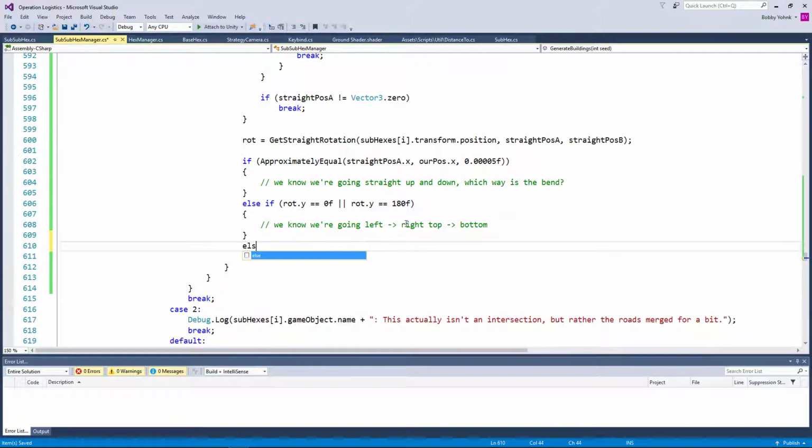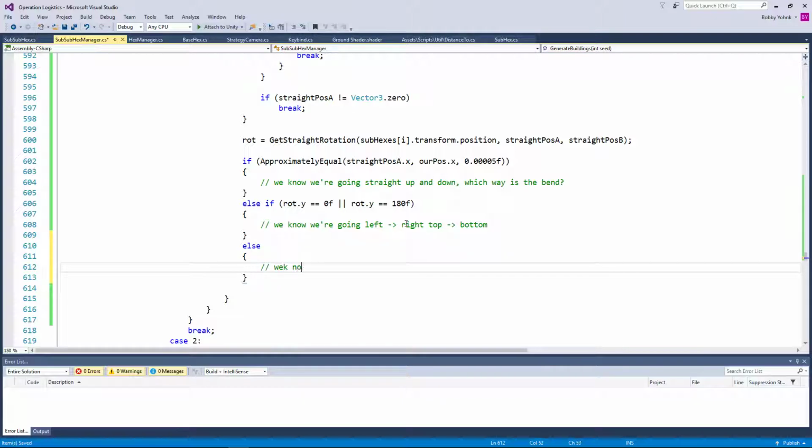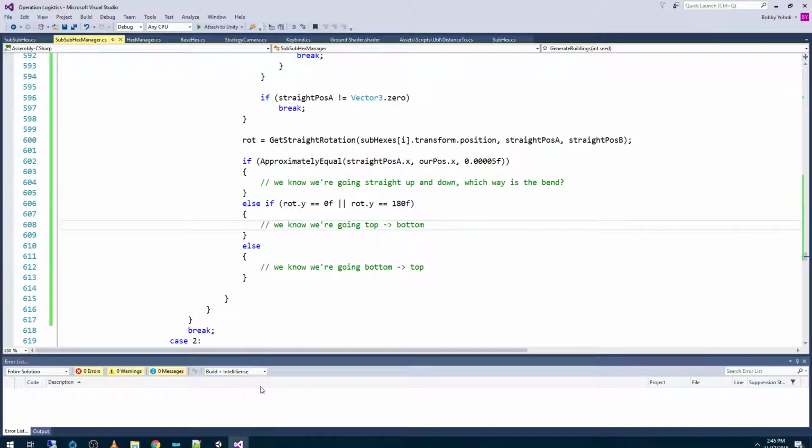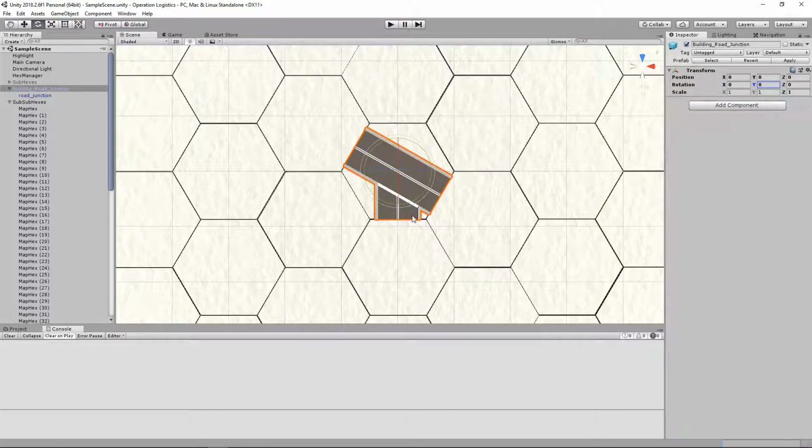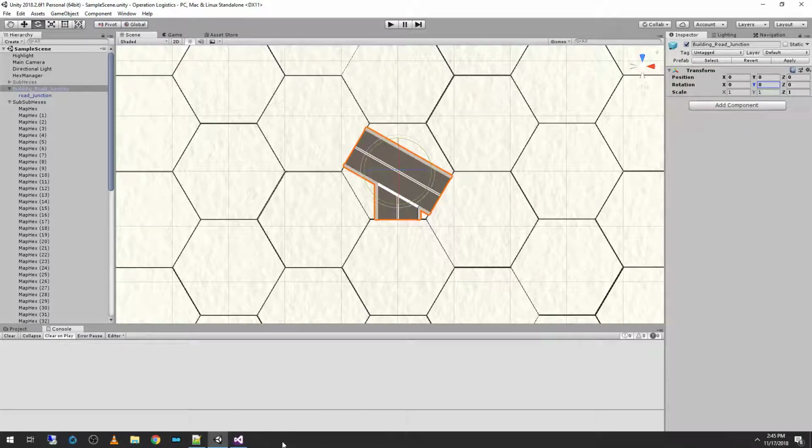Okay. Else, we know we're going, actually, I'm just going to go bottom to top and get rid of this left to right nonsense. I think that's just more confusing than anything. We're always talking left to right here. So we're going from top to bottom, otherwise we're going from top to bottom, or from bottom to top. So with that being the case, then we need to know what direction we're going for our junction.